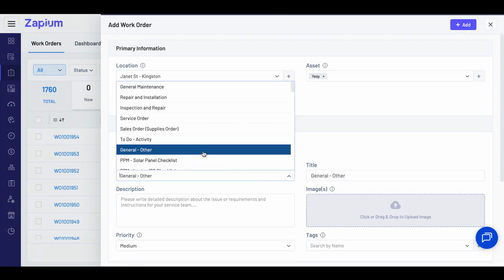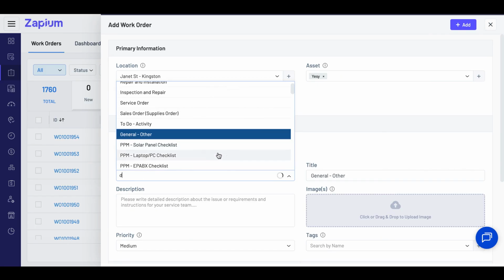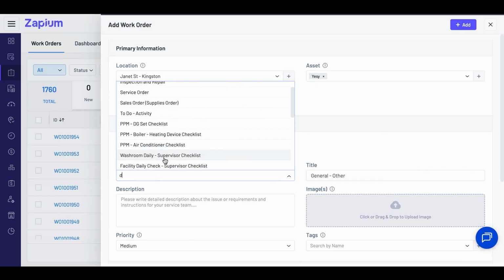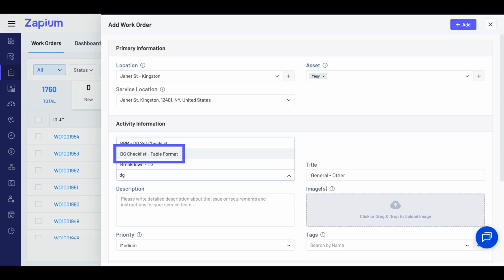From the Work Order To Be field, pick the work order category. When you select a work order category, the system auto-assigns the checklist or procedure to be performed for this work order, and the technician can access it in his app. For example, if you pick DG checklist table format, then the system will assign the procedure and checklist, and can also populate parts to be carried to perform this work order.